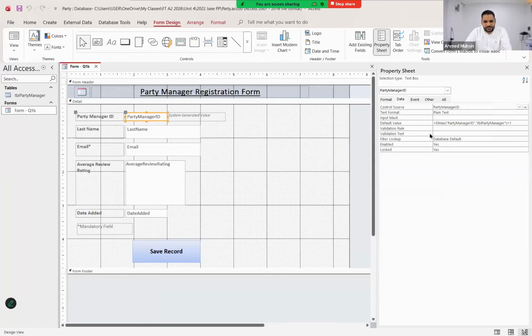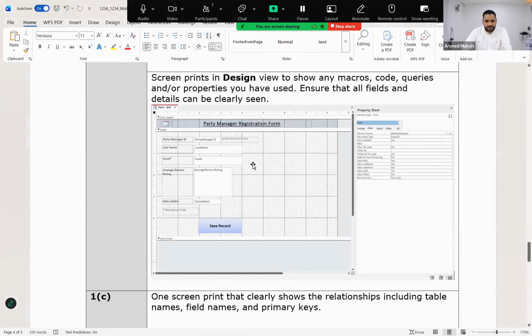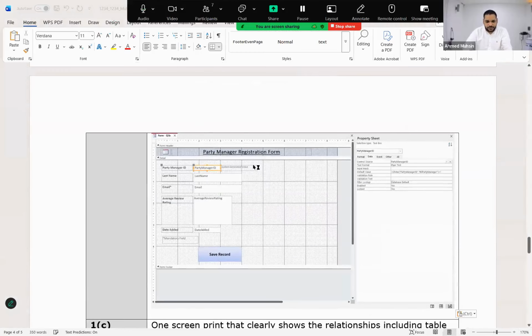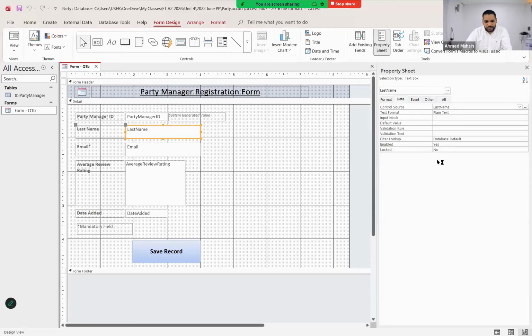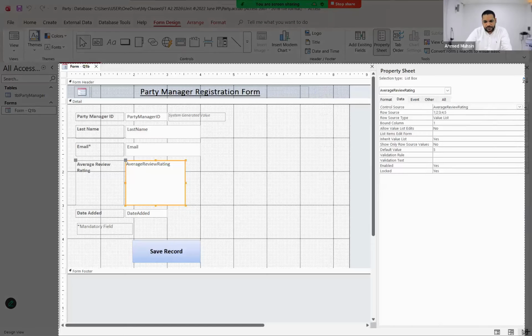Windows Shift S, from top to bottom. Then last name, I said locked no. Email also I said no. Average review rating, default value is 5. I have to take a screenshot of that from top to bottom.